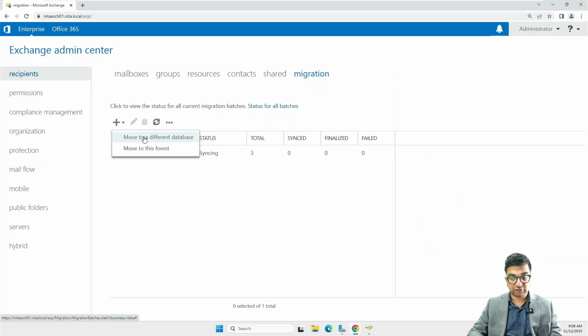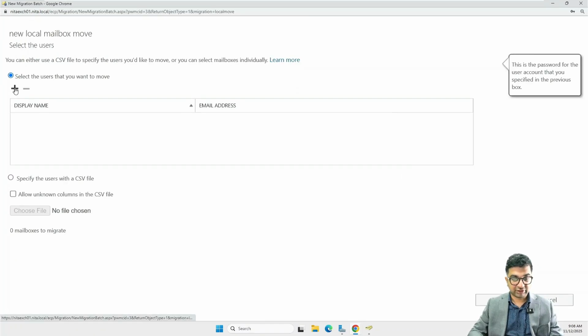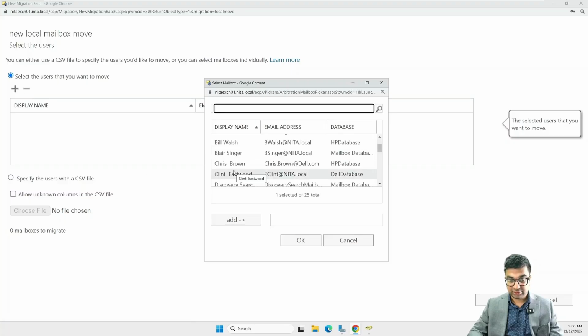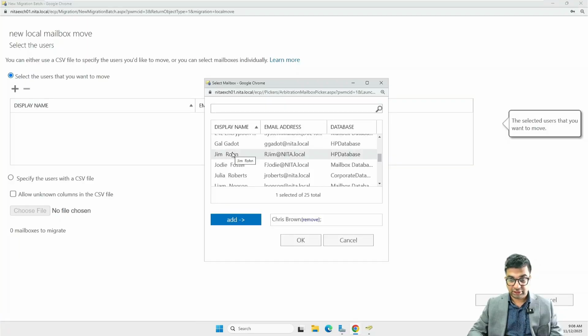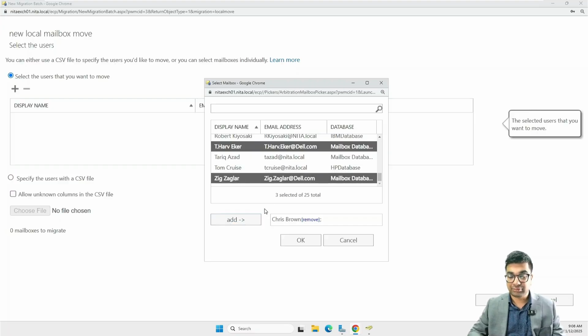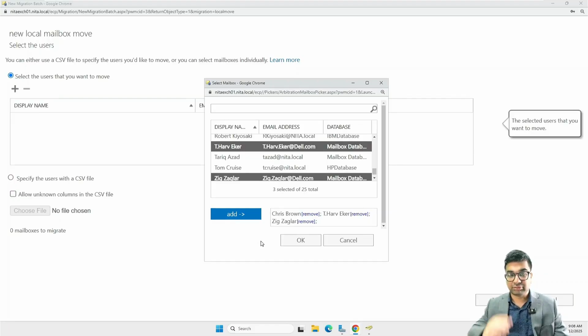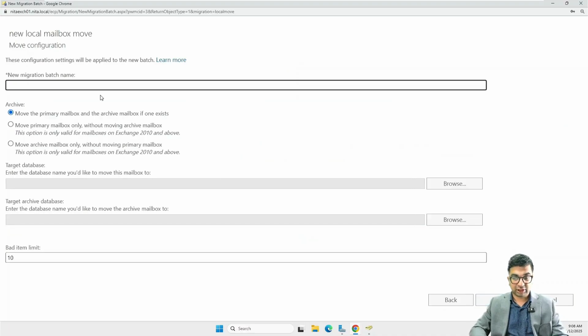So let's repeat the same process again, move to a different database. In this one, we're going to add our users. Now our users here are going to be Chris Brown, then T. Harv Eker, and Zig Ziglar. Because they are all on the Dell database, we are going to move the Dell database users to HP database. Okay. Next. Now this needs a name, so this is going to be HP database.